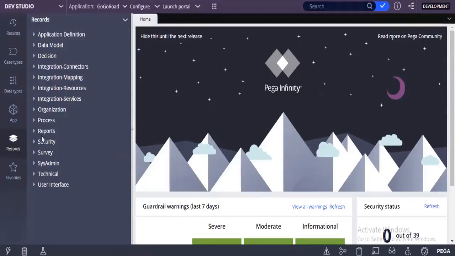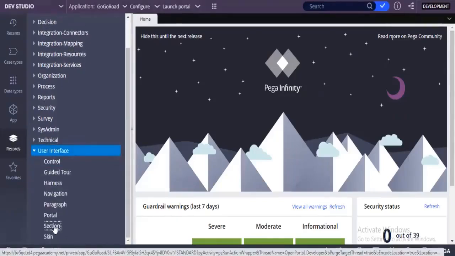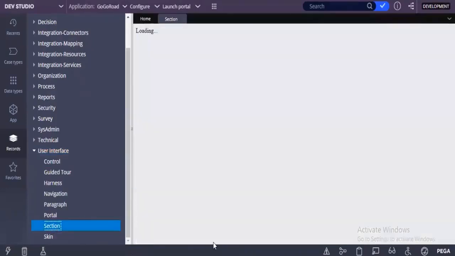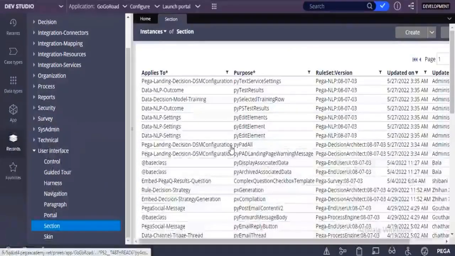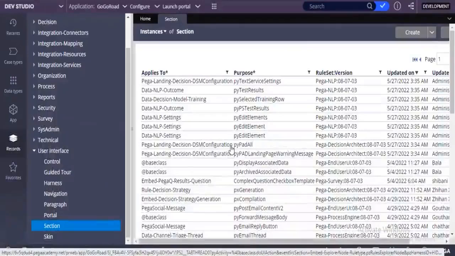Inside records, you have user interface. Here is the user interface section. Here you will be opening. These are the instances of sections. Instances are all the sections which are present in our application. Now let me open any one section.